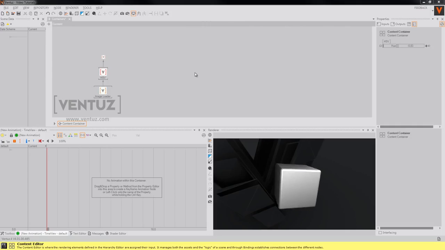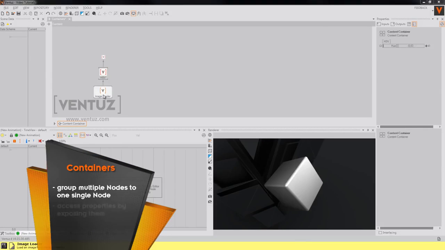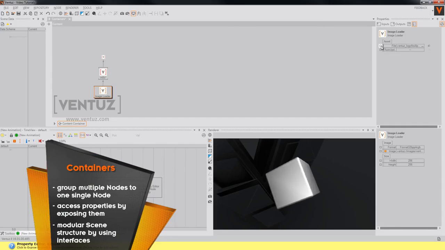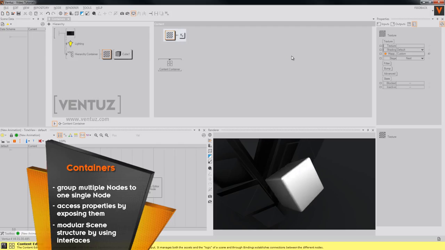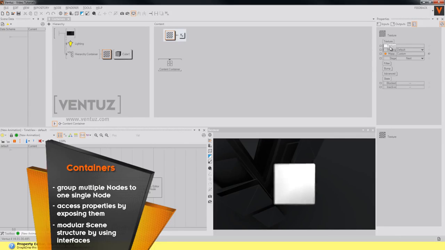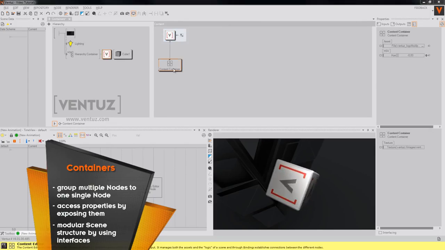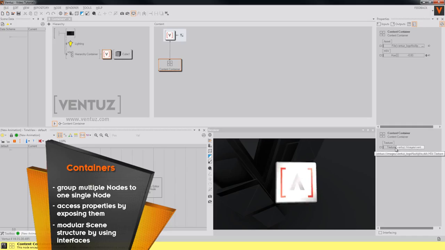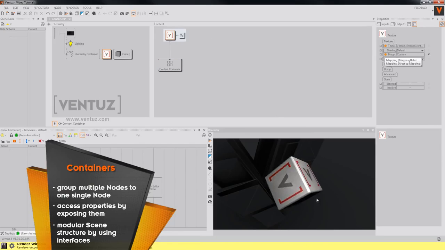Both types of containers may expose input and output properties of its nodes so that they are accessible from outside that container. To do so, just click on this little square over here so it turns green. As you can see, you can now simply bind those properties like any other property of any other node. So to bind the texture we just created to this cube, just take the texture property of our texture node and bind it to our own content container. So now the texture that our content container provides is bound to the texture property of our cube.